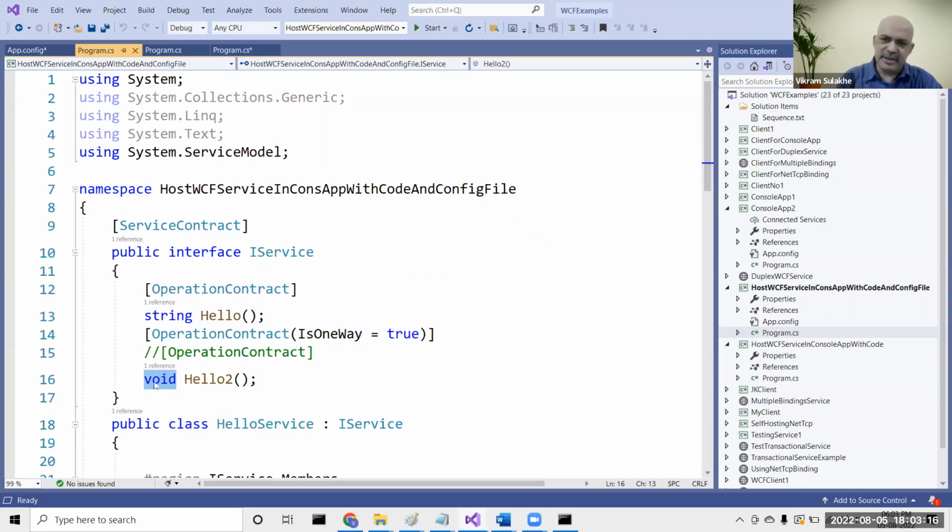Whenever you're calling a service from the client, what is the client doing? The client is sending a request, right? The client sends an HTTP request and gets back, what does the server return? The response. Now, supposing you have a method on the server which is not returning any value. This method is returning a void value.